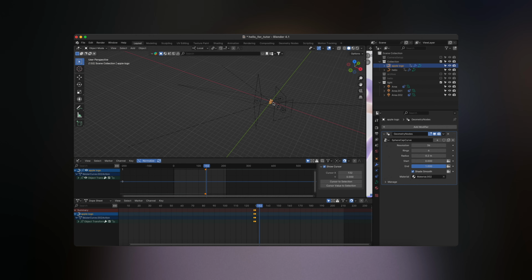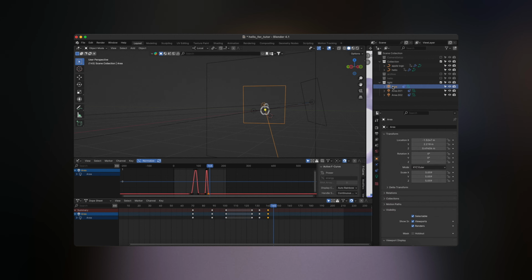2 rim lights and 1 fill light. The rim lights are animated during transitions and linked to the camera rig.